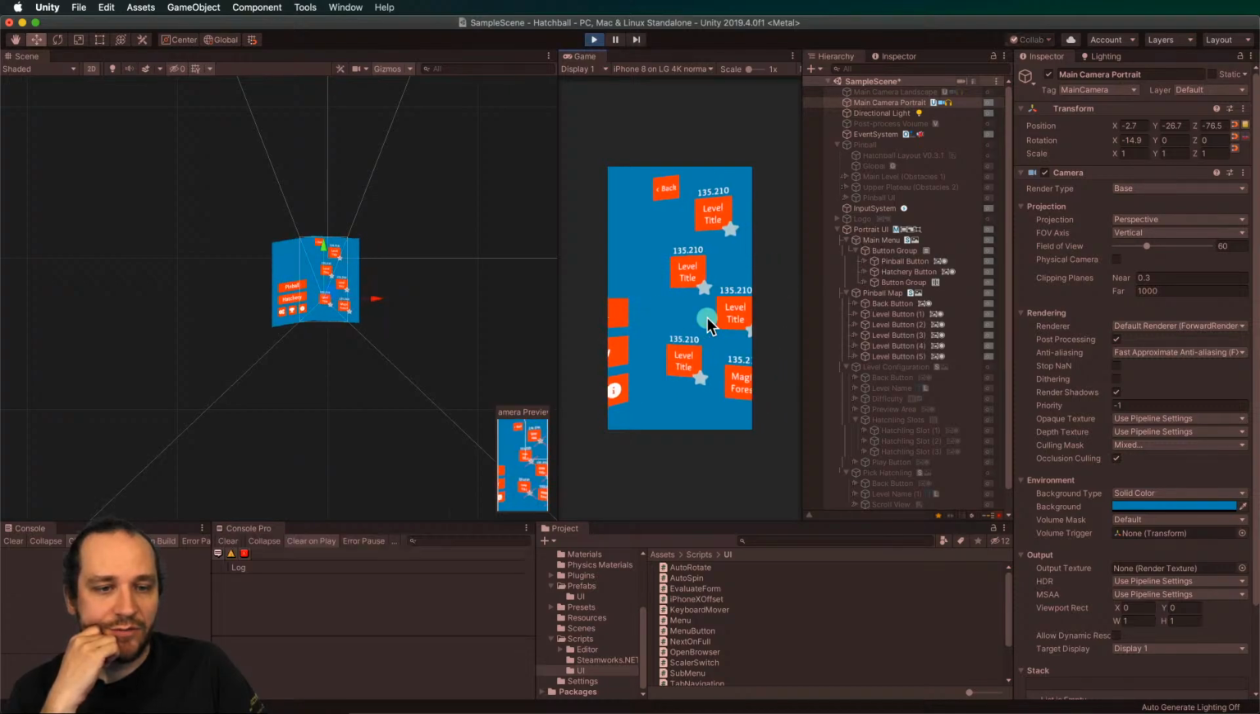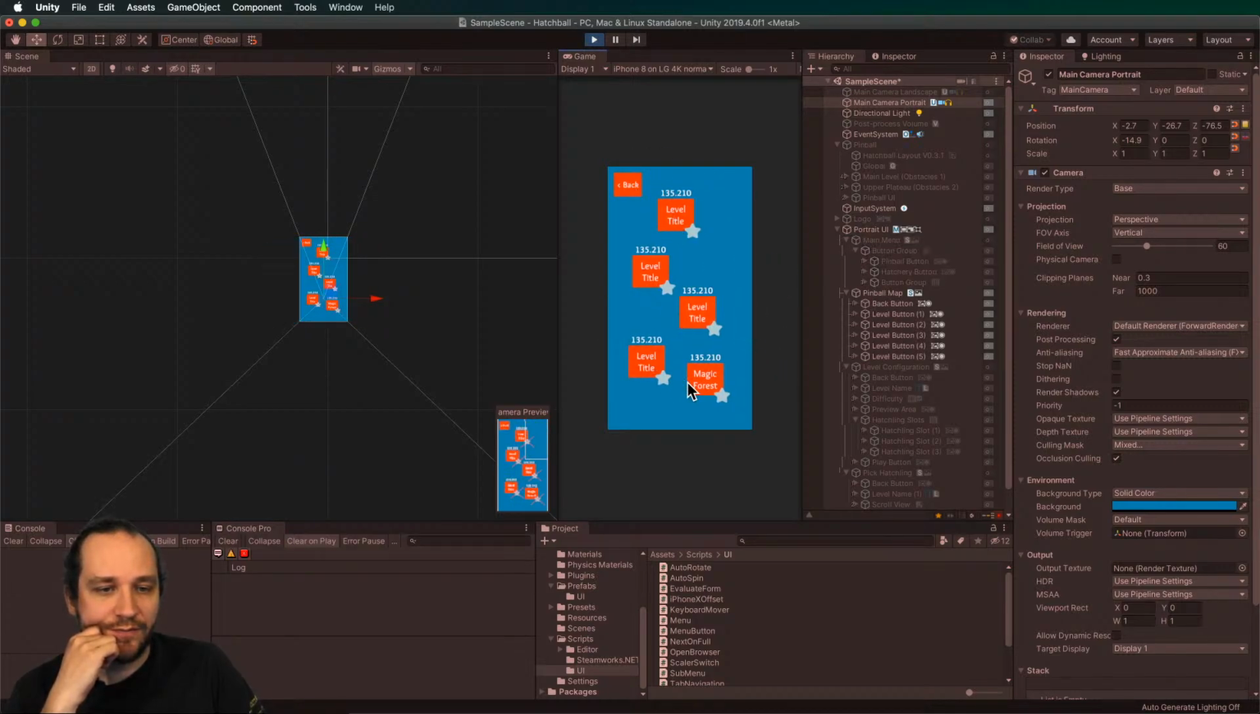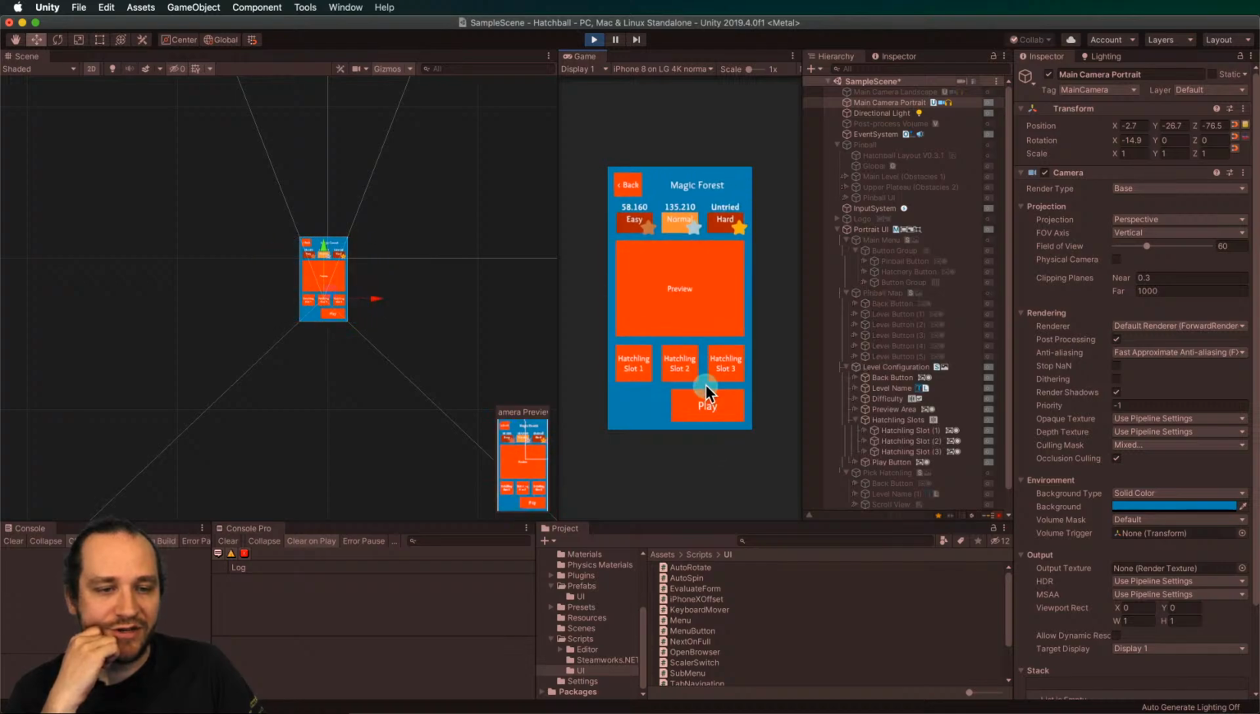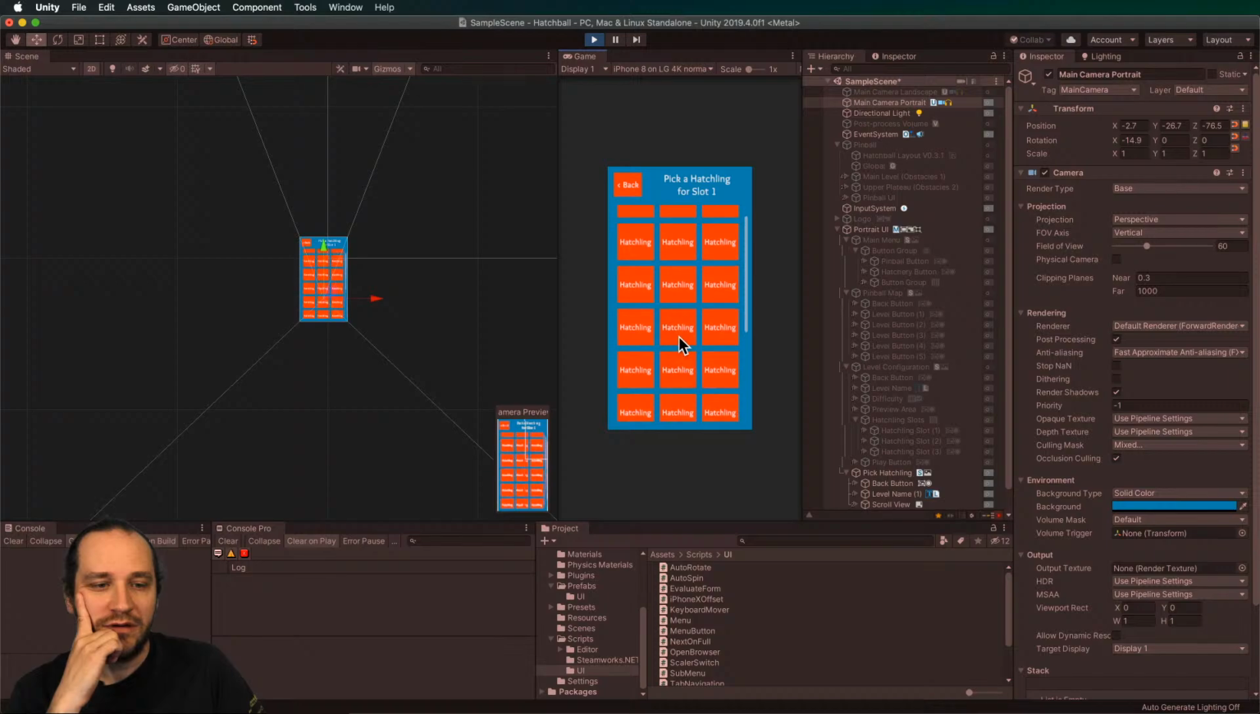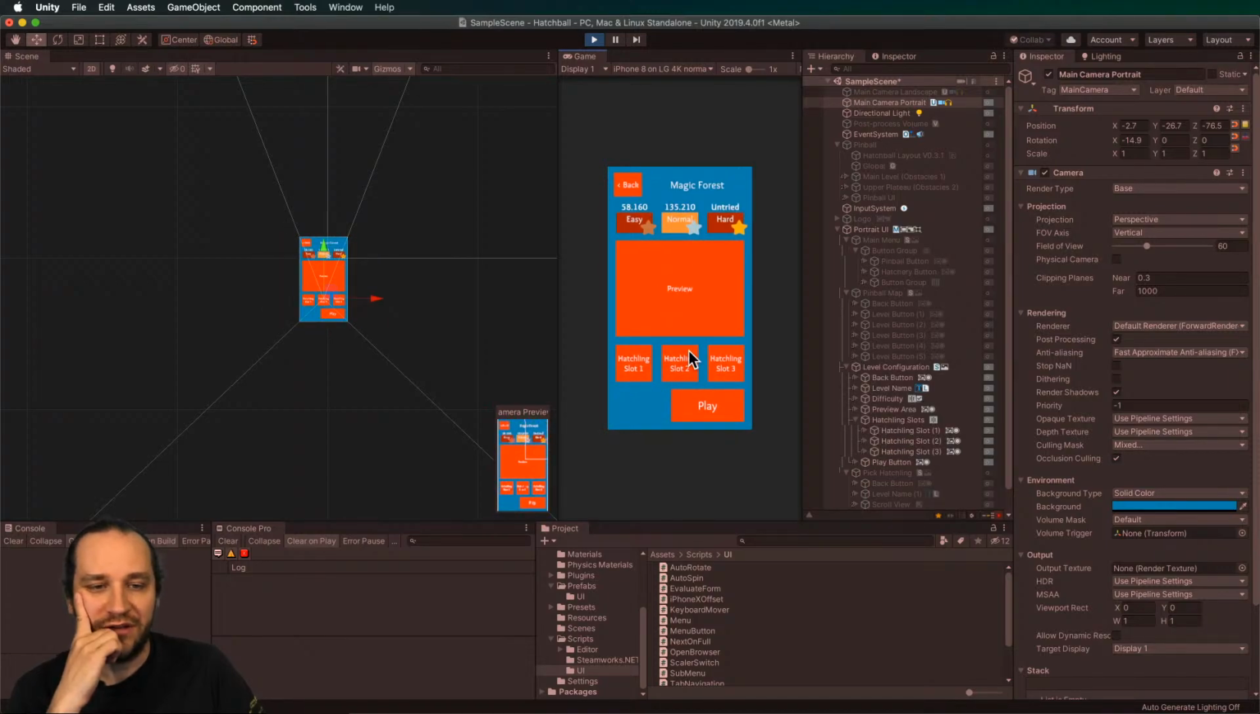And there we go, main menu, pinball. Let's see. I'm gonna go to Magic Forest. Yay, Magic Forest. And then I could just set these. I could do hatchling slot 1, and I'll pick this hatchling. That would be set there. Hatchling slot 3, I pick that hatchling. That's the way it would work. Back also just goes back.